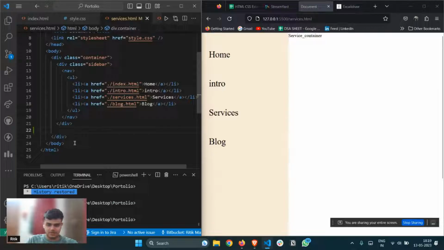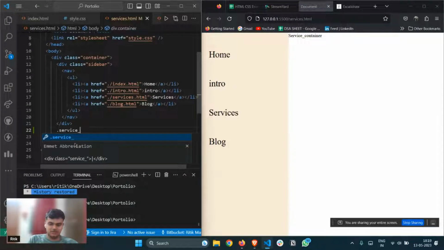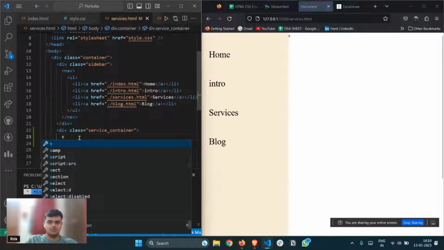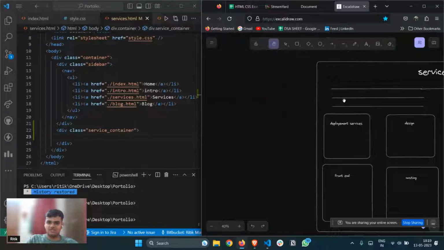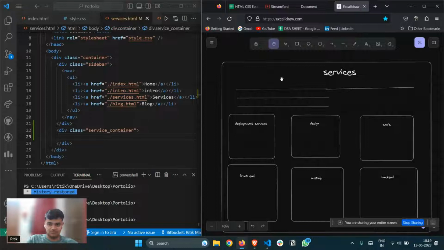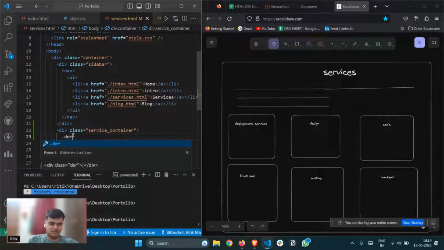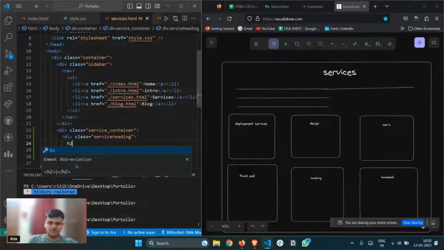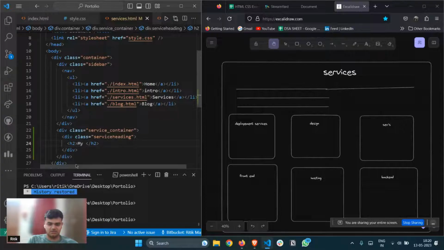Let me just comment it. So yeah, dot service_container. Here, so what do I have? First of all, I can see some kind of text. So here, dot service heading. In this I have an h2 or h1. Let's take h2. This is my services.